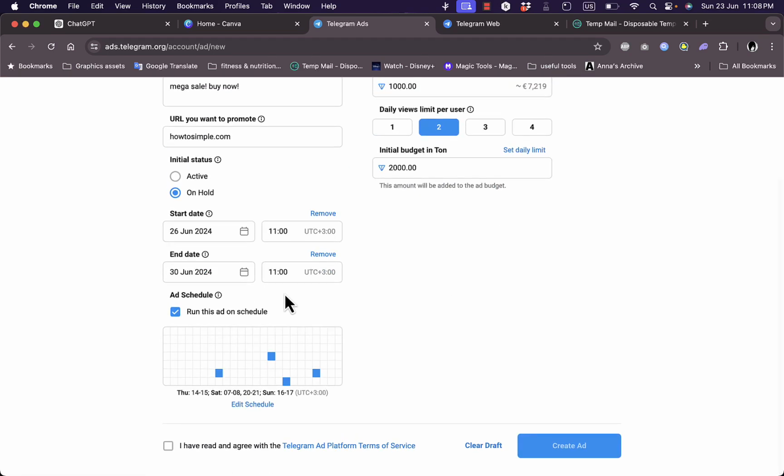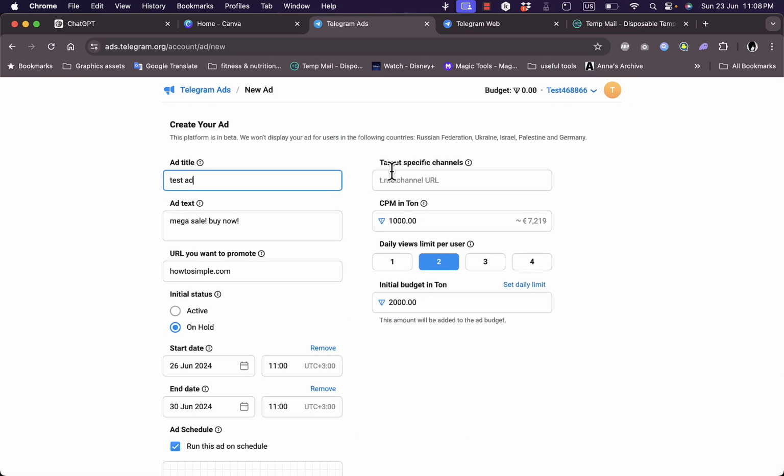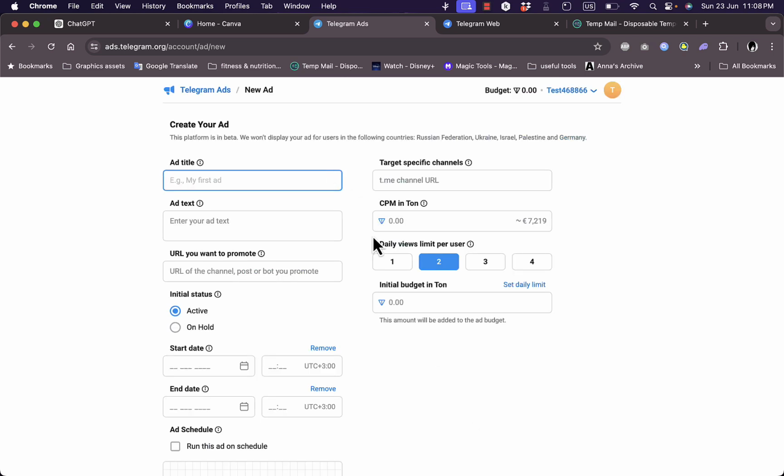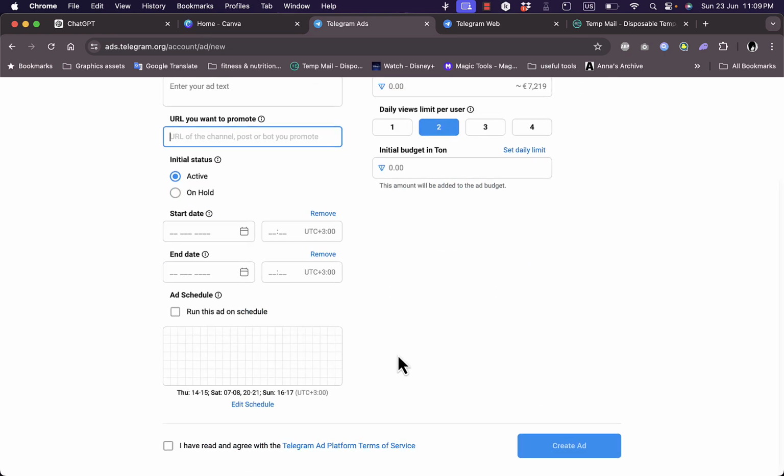Here the draft is created or saved. I can clear the draft right here to start from scratch. Add title, add text, URL you want to promote, set the initial status, start date, target specific channels. I can here see the CPM in Toncoin and the initial budget in Toncoin, and set all settings. And once I do, my ad will run. And this is the way you create ads on Telegram.